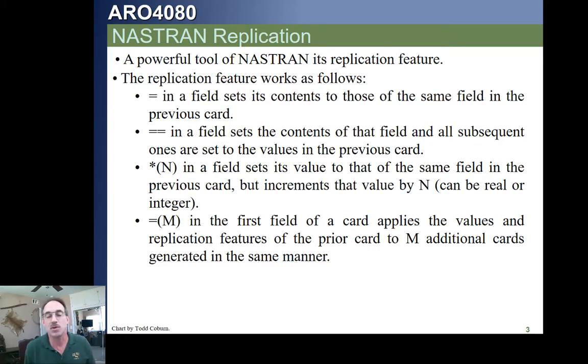So if we made a grid card with grid ID 1, the next card you have equals, comma, star 1, comma, equal, equal, will give you the exact same card, except the ID is now 2. If you then have on the next line, you just have equals 5, what that means is it will read that card and it will say, oh, I want to do that same increment 5 more times. So what we would see is a grid point with ID 1 created with the placement that you said. The second one would be grid ID 2, and then you'd have grid ID 3, 4, 5, 6, 7. You'd have 7 total grid points.